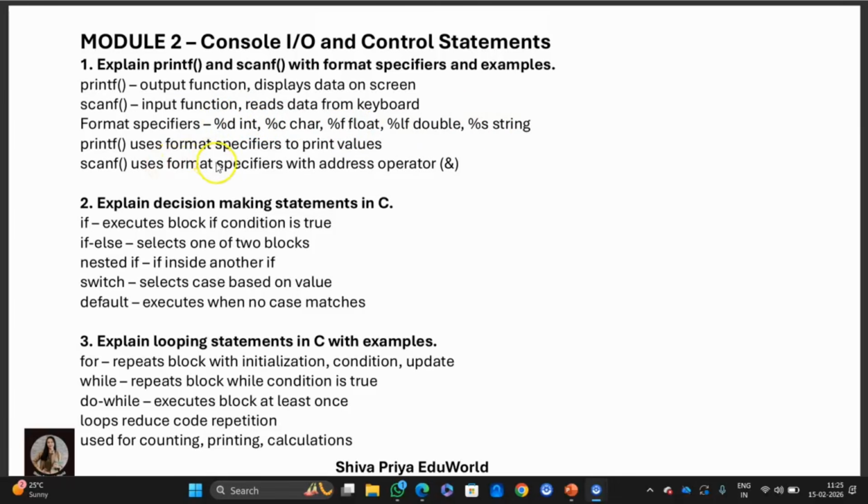Clear? Scanf uses the format specifiers with the address operator. For example, %d, if the variable name is a, it will take the address of a, like that. %d address of a, %c address of a, like that.